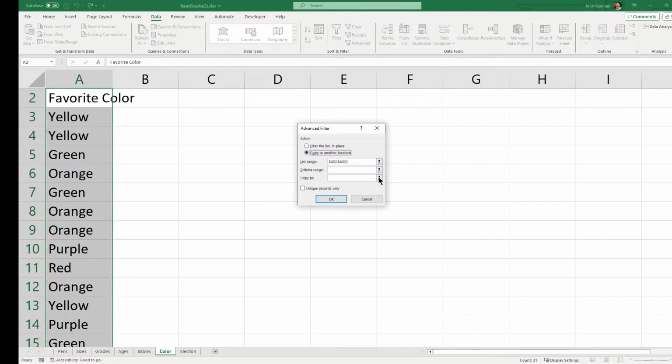We're going to have to select where we copy. So follow along, do the best you can. Pick a place, probably over here in C2 would be great. So click something in that spreadsheet. And then here's the key: we're going to select unique records only.